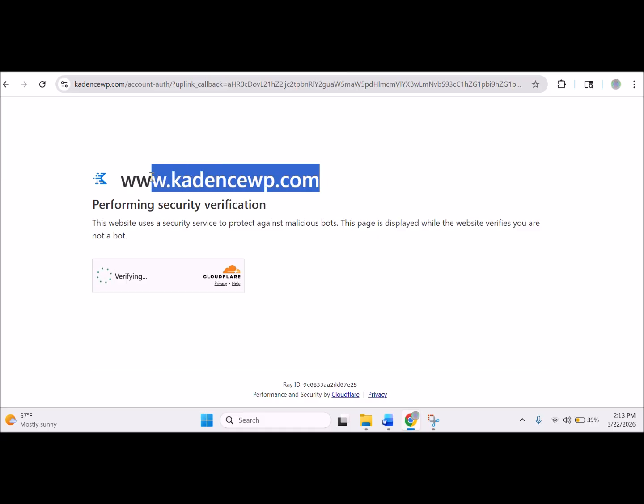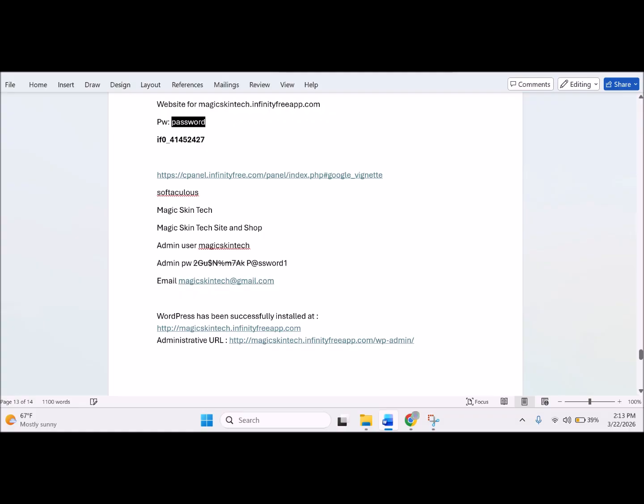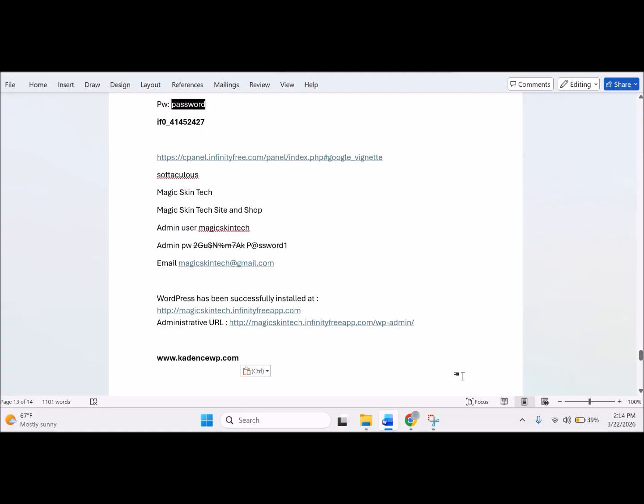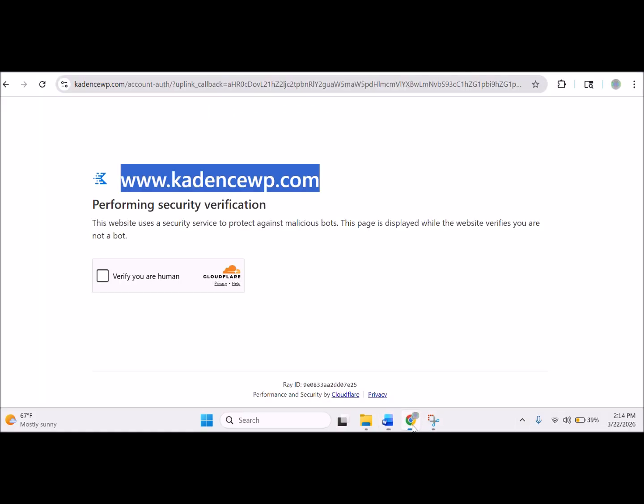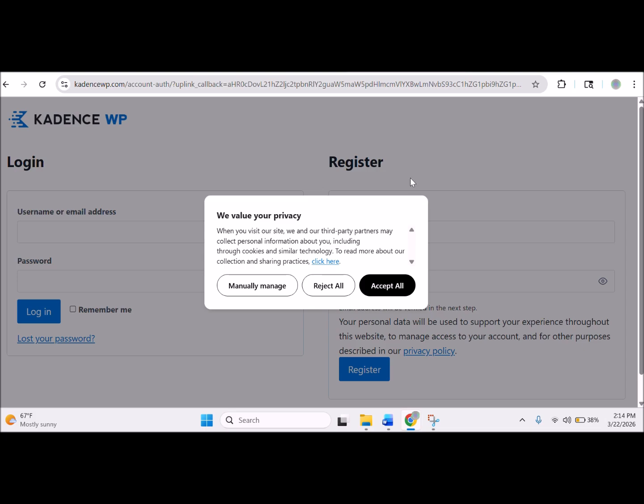Now you want to have this website saved as well, kadencewp.com. So I'm copying and pasting that over to my document, because if I want to go back in and edit this information, that's the way I'm going to do it if I want to log back in to Kadence itself.